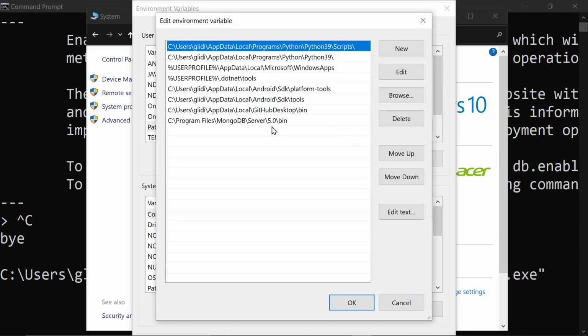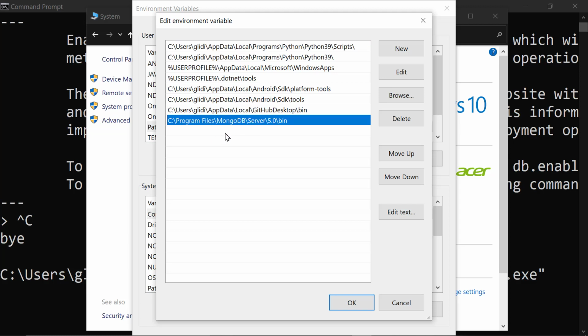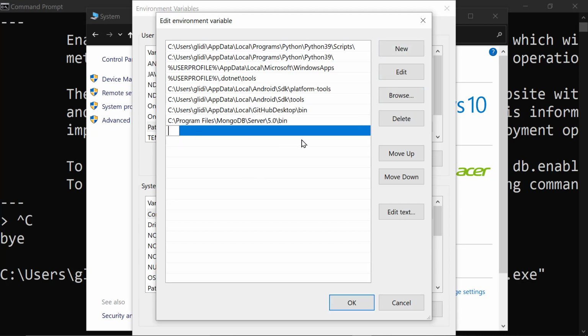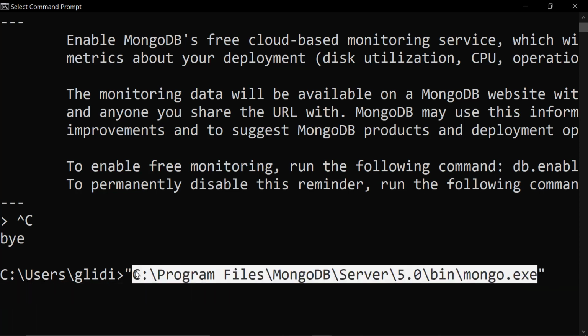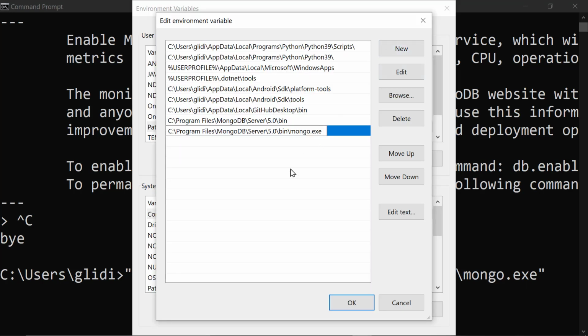And you can see here I have created one for my MongoDB, and you can also do the same for your Mongo shell. So all you have to do is hit New and then paste in the path to whatever path you want to access. As we had previously, we had this path to mongo.exe. So you can copy this path to that exe file. Then you can paste it here into this program files, and then do the same for the MongoD as well.